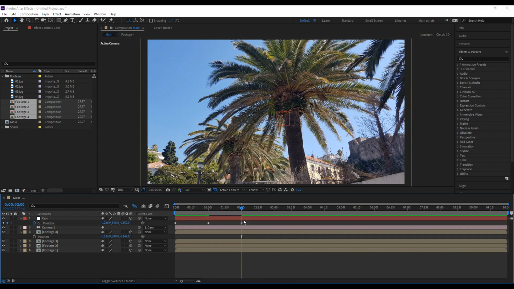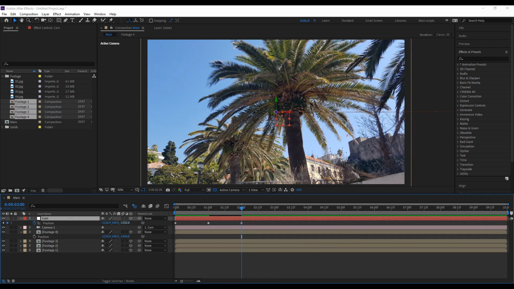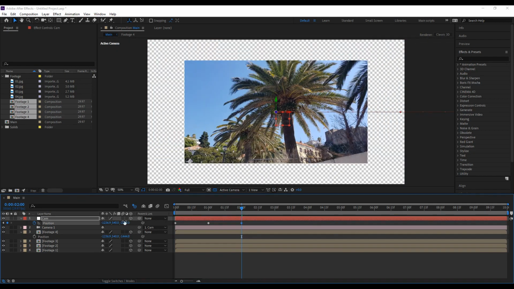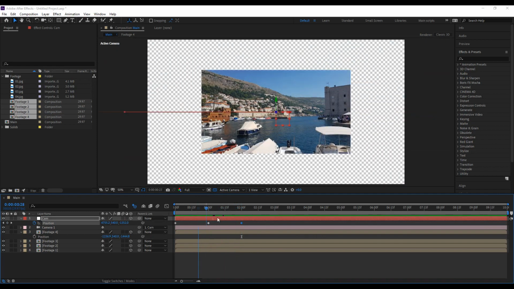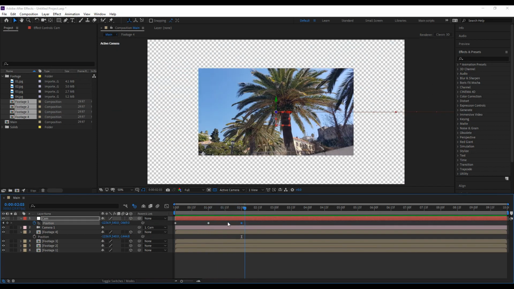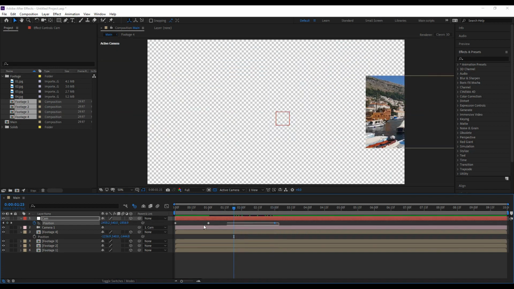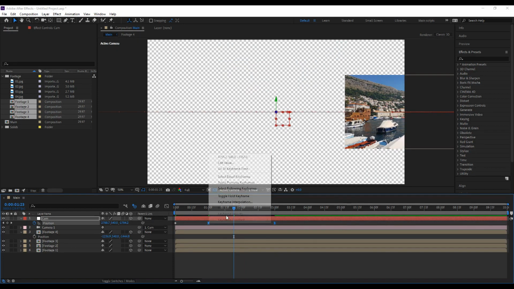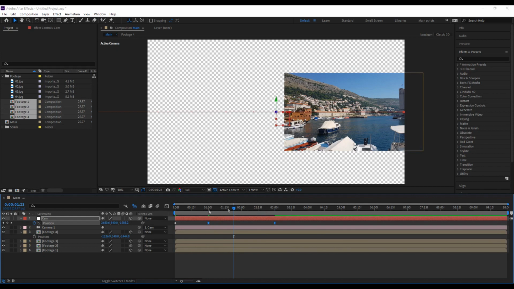As you can see, it moved our camera straight to the second footage. And now I want to move the camera away again a little bit. And as you can see, we have this camera movement. I want to stretch the animation and select the keyframes and set keyframe velocity to 75. Now we have this camera movement.